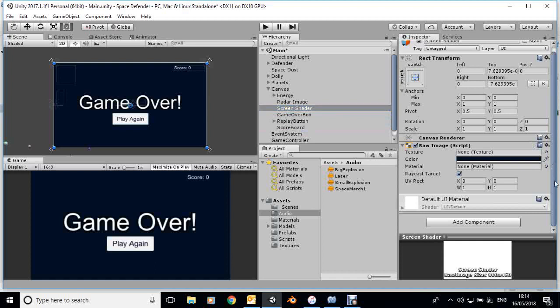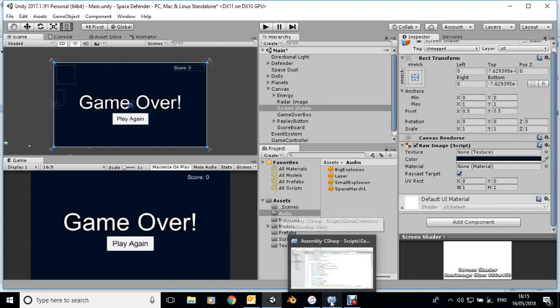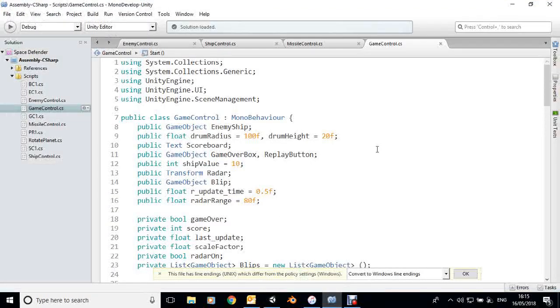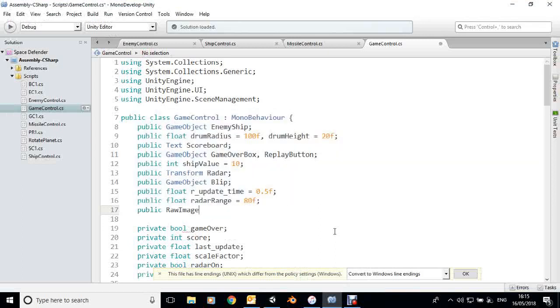Okay, so what we have to do now is do something in the code to control these two additional items. So let's go back to the game control script, and we need to add in a few more things here. So I'll put a reference to the shader image. So it's a raw image. A raw image is one that doesn't have any file associated with it. And I'm going to call that shader.